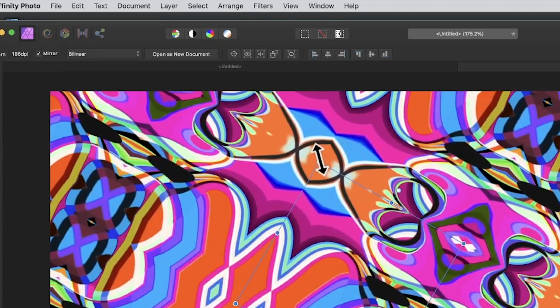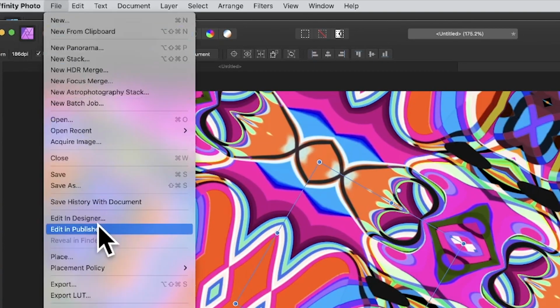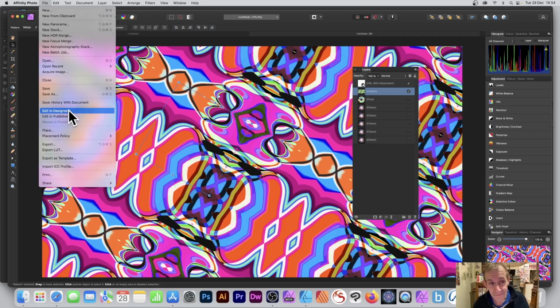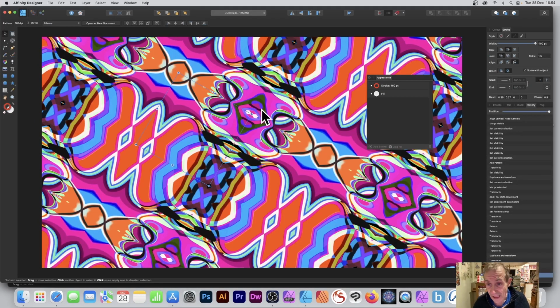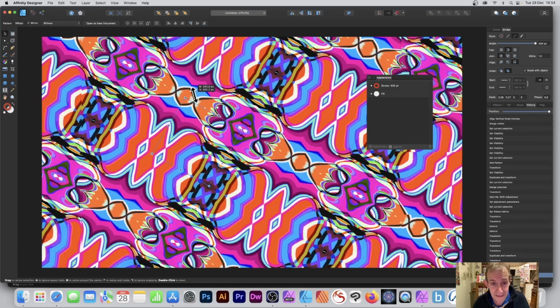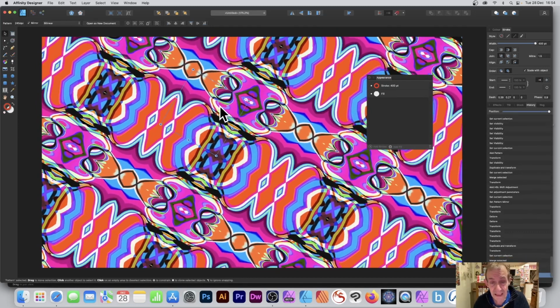However, once you've done all that, what you can always do is go to File and Edit in Designer. Back to Designer, and now in Designer you can see, of course, we've lost the appearance. Obviously this is just a pixel layer, but you've got your pattern layer which you can then manipulate and combine maybe with other designs, etc.